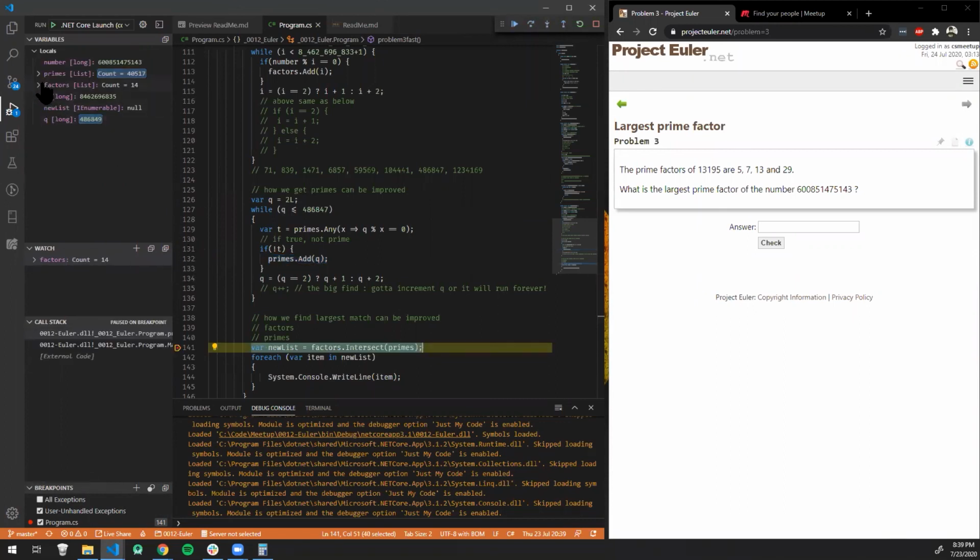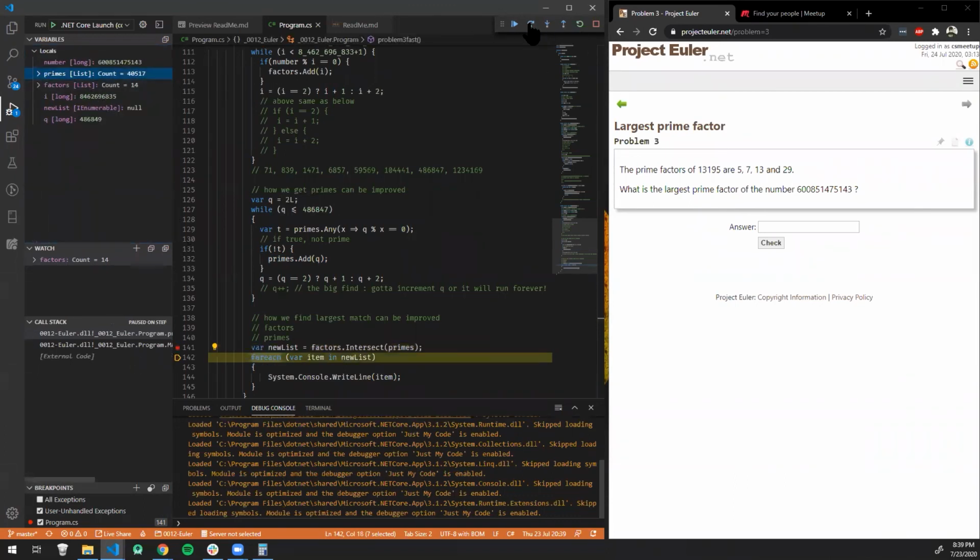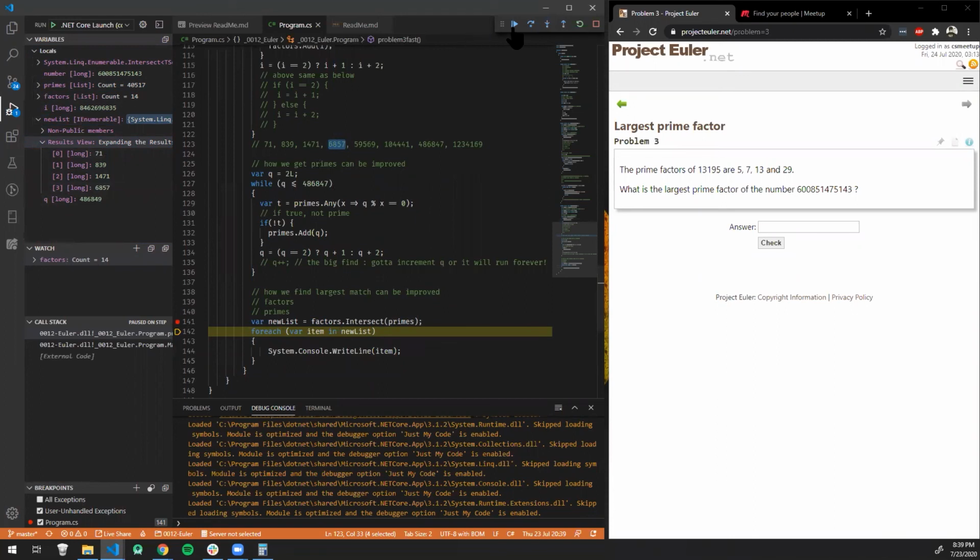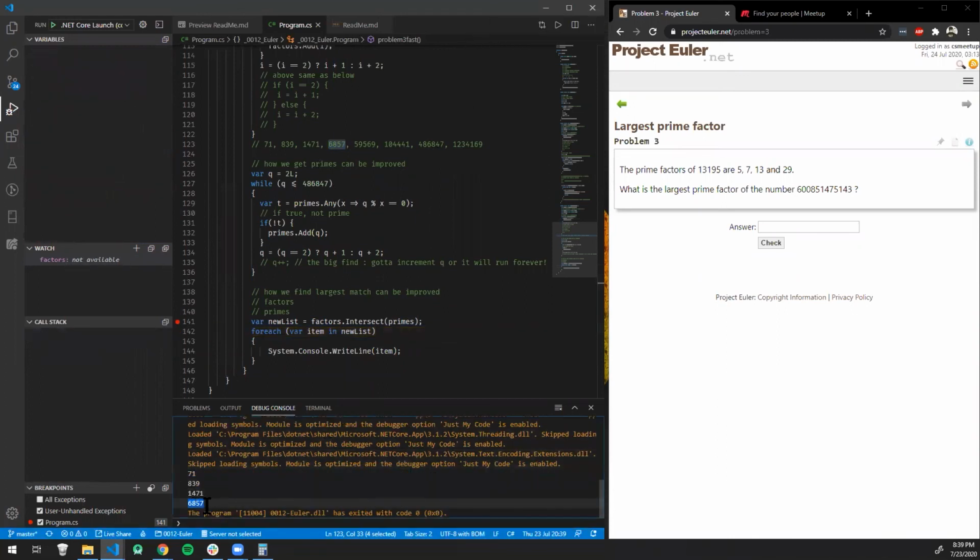Okay, so we have a bunch of primes that are less than that number. Of these 40,000 primes we have, let's see if any of those are in here. The new list. Where's my new list? Result view. So we have 4 primes. So it looks like this might be the number. So that's the biggest one. As you can see, we'll finish the program. The biggest number of those primes is 657.